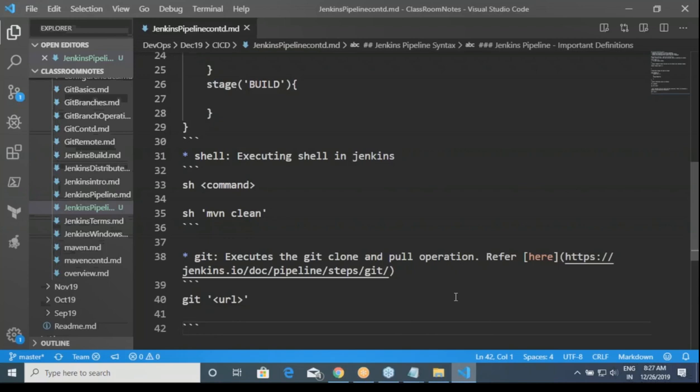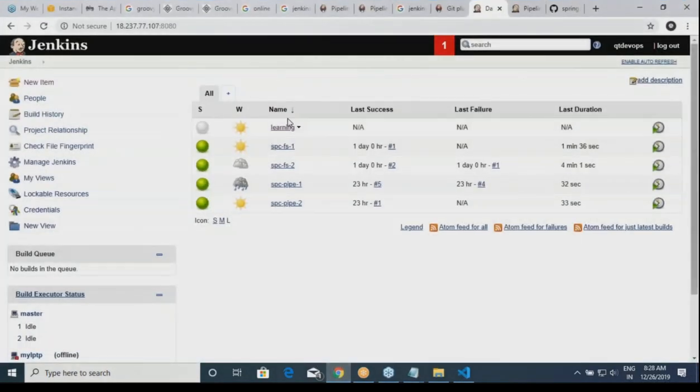So it is very easy to write. First you have to define a node. In the node, stage. In the stage, steps. Clear on that? Yes. Okay.